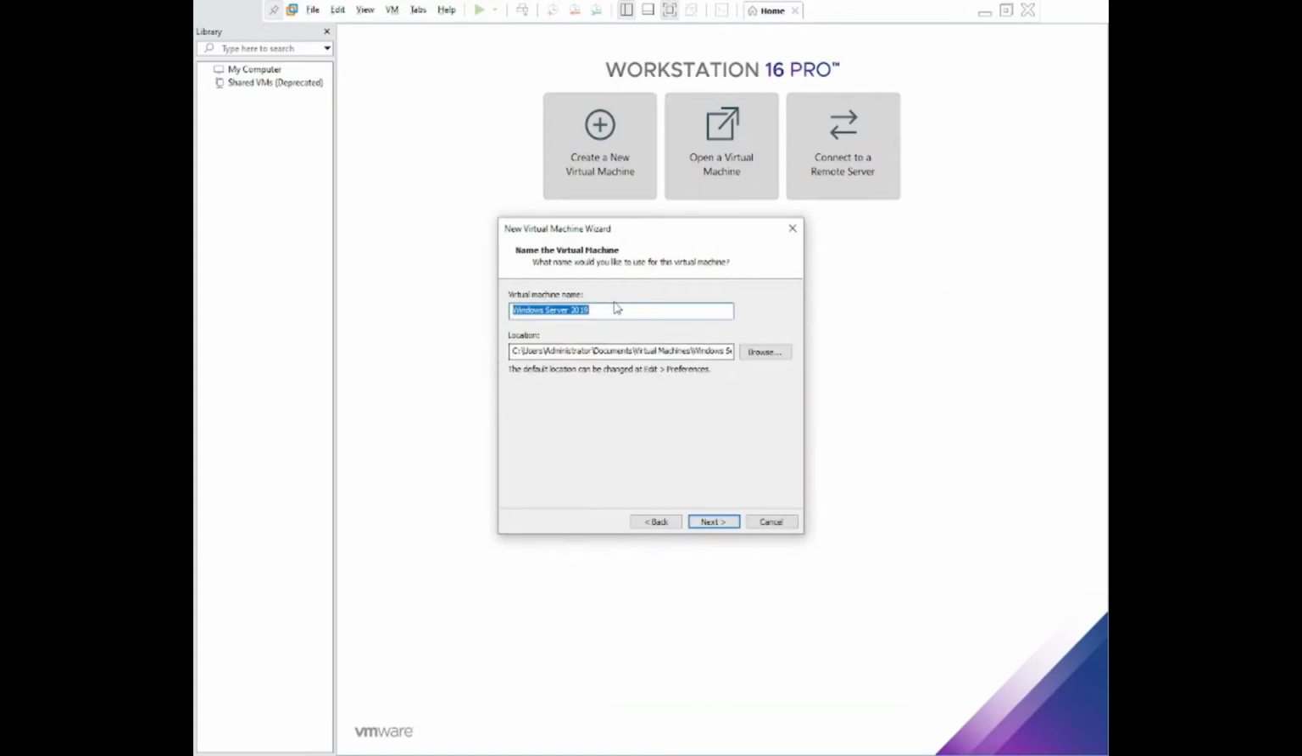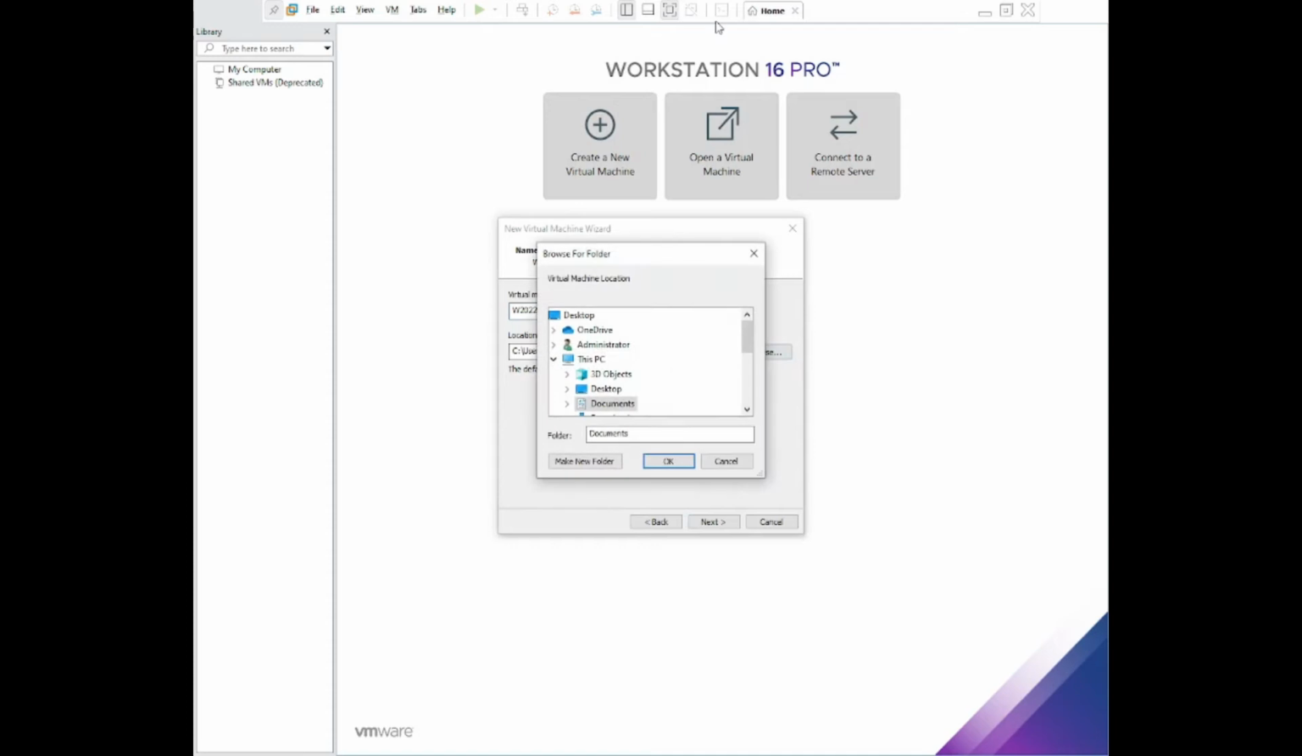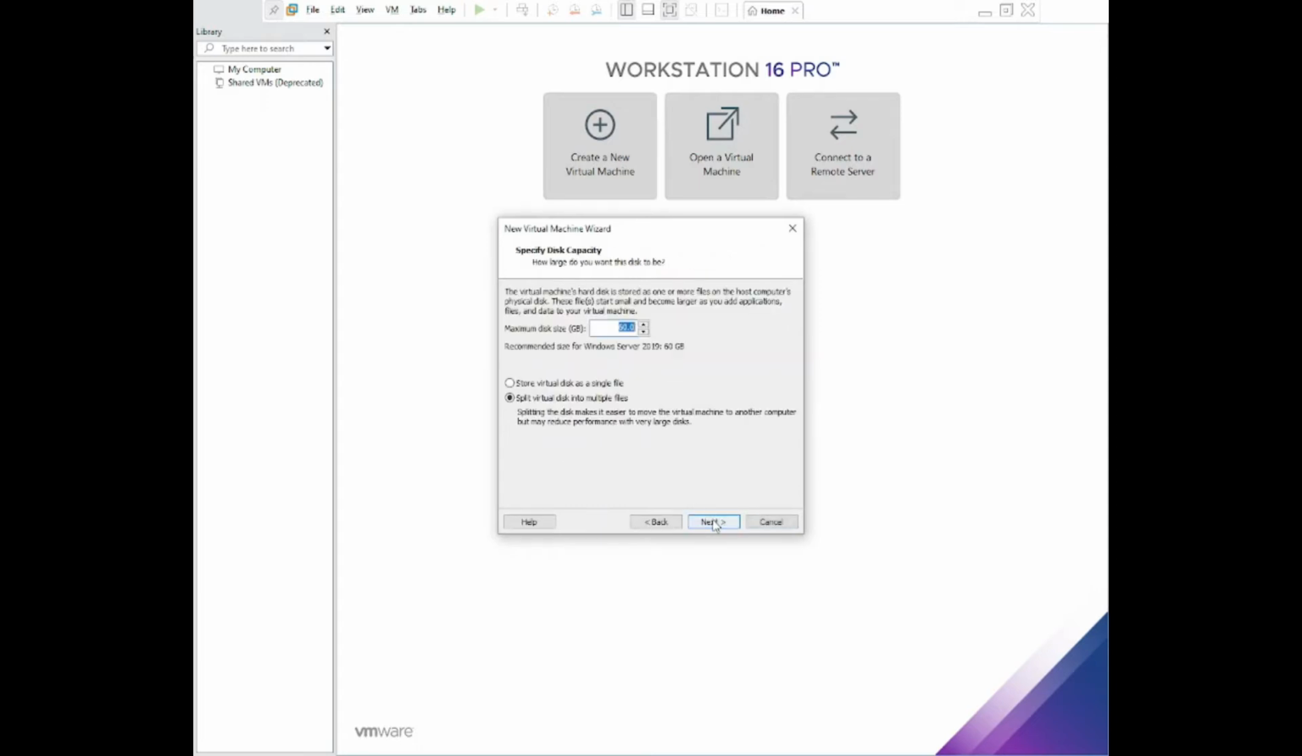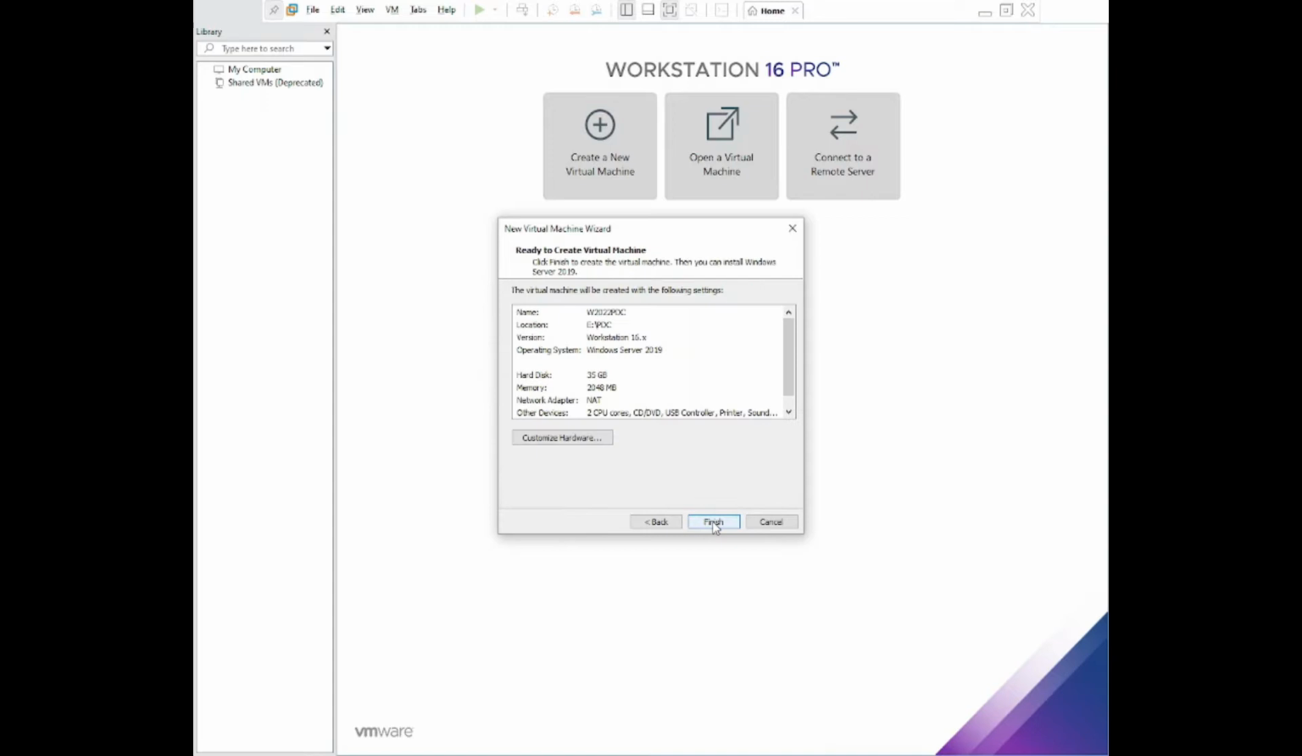Then the name of the virtual machine and the location of the virtual machine which we are going to install. We can choose a different location as you wish. Select the location, select the folder and click OK, and click Next. Then we are going to give the disk space. Click Next. Then click the Finish button.